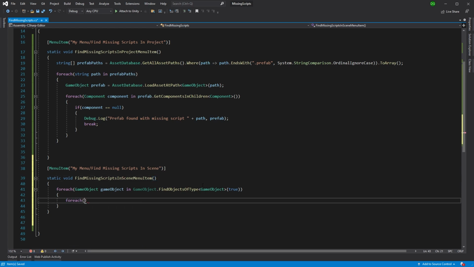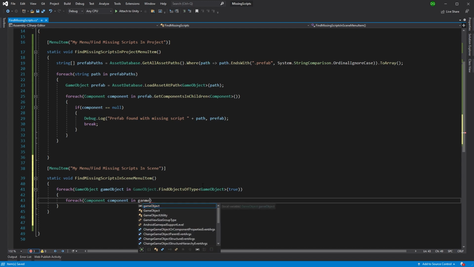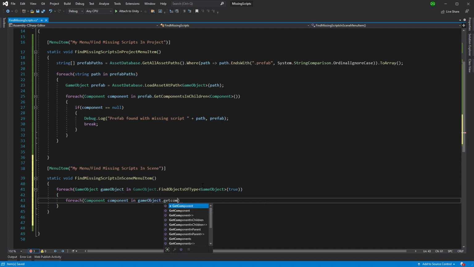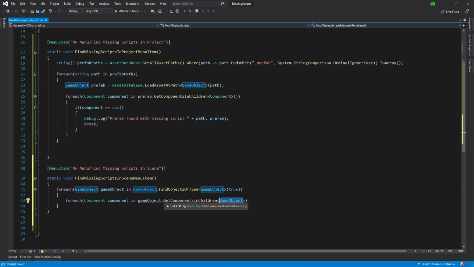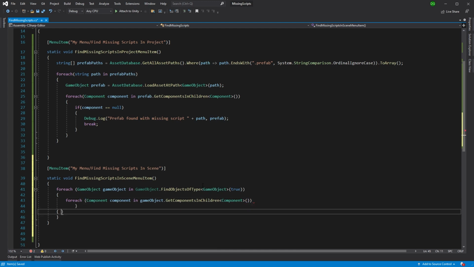So the next thing we'll do is go through all the components on this game object as we did before. So gameObject.GetComponents, GetComponentsInChildren of type Component. There we go. So that will get all the components within that game object. Okay, so again, we'll want to test whether the component is equal to null.